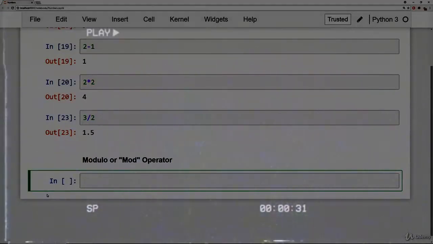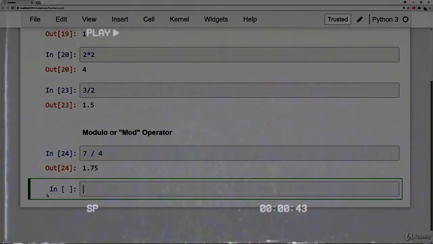Okay, now let's take a little bit of time to discuss a mathematical operation that you may not have seen before. It's the modulo or mod operator, and basically what this does is return the remainder after a division. For example, if we were to do 7 divided by 4, we get back 1.75. And if you were to do this using elementary school mathematics, you would say 7 divided by 4, 4 goes into 7 one time with a remainder of 3, because 4 plus 3 is 7.